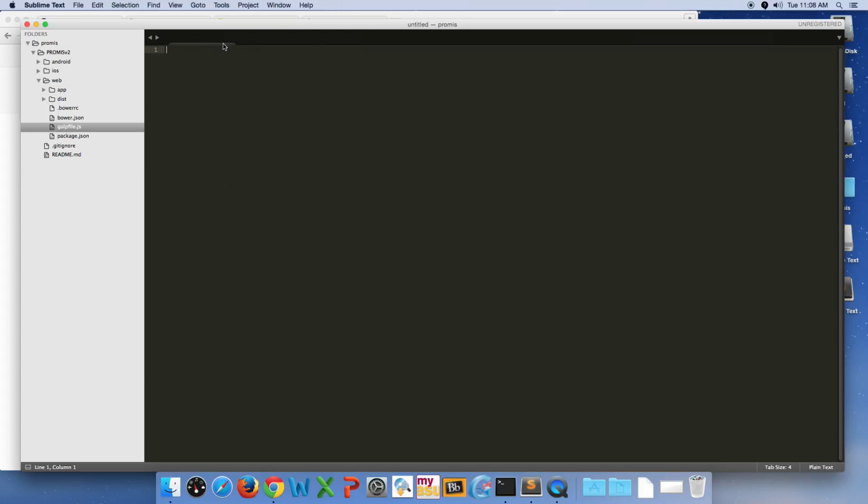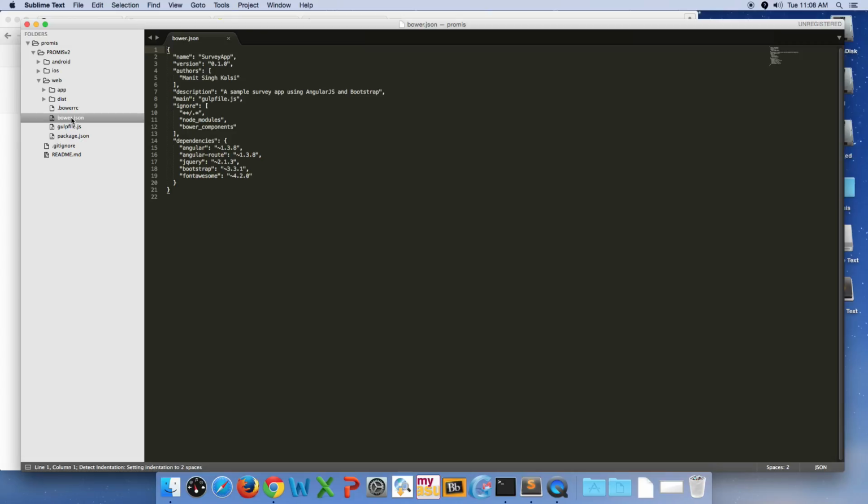The next file that I'll talk about is the bower file. So the traditional way to get dependencies for your web app is to go to the website and download the library files. For example, if you need AngularJS, you'll go to the AngularJS website, get their JavaScript file and put it in your application.